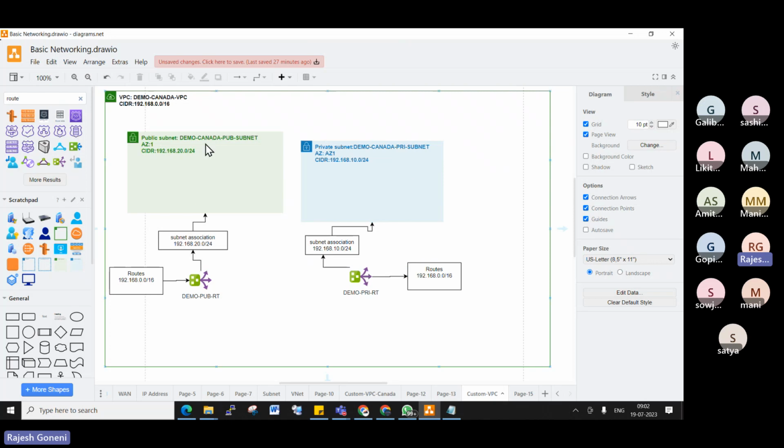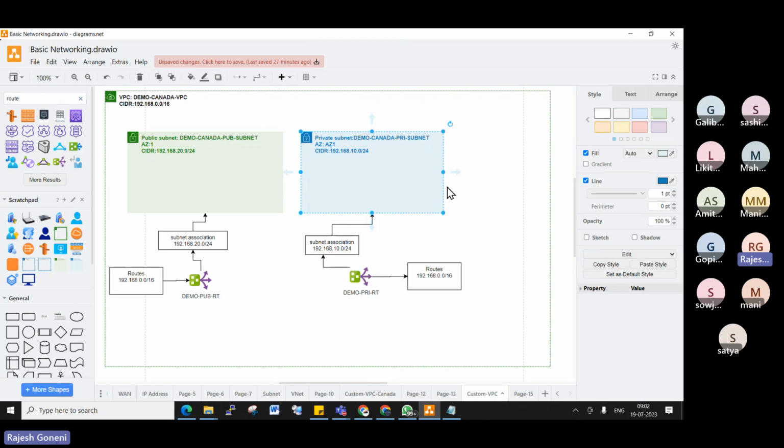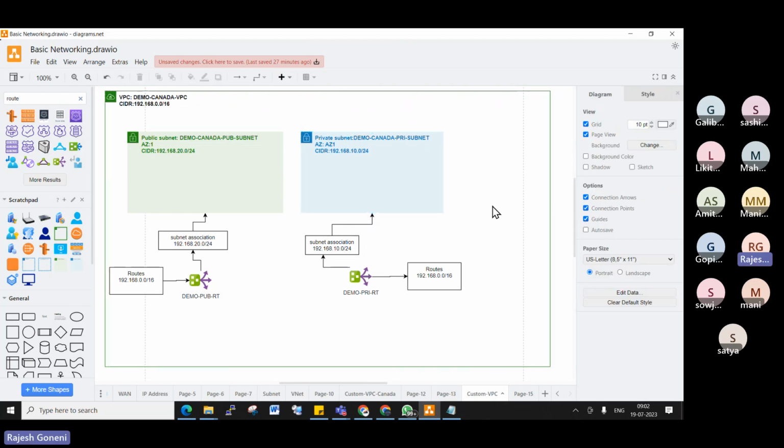But right now, if you check both the public subnet and the private subnet, both are, conceptually, is it a public subnet or a private subnet? Conceptual wise, not label wise, conceptual wise.